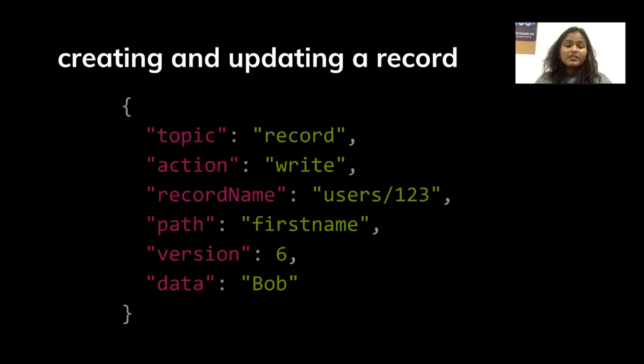Now, one thing to note here is you can always specify a version number of -1, which basically means that you don't really want to care about the version conflicts. You just want to write a hard override to the record without having to care about if there is going to be a version conflict or things like that. So -1 is like a forced write for the records, which always comes handy in certain situations, and you know what kind of situations I'm talking about.